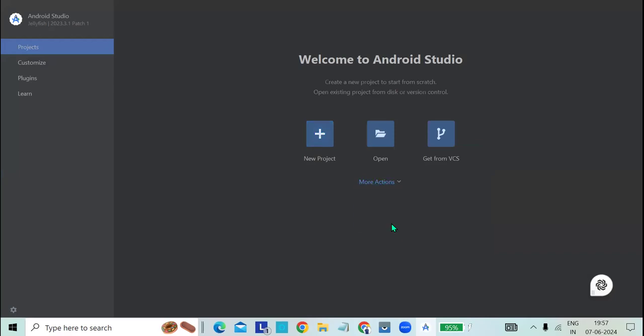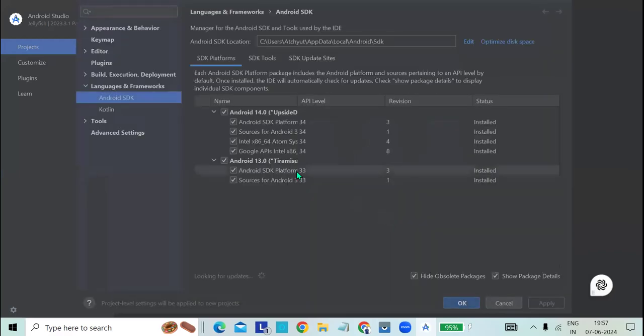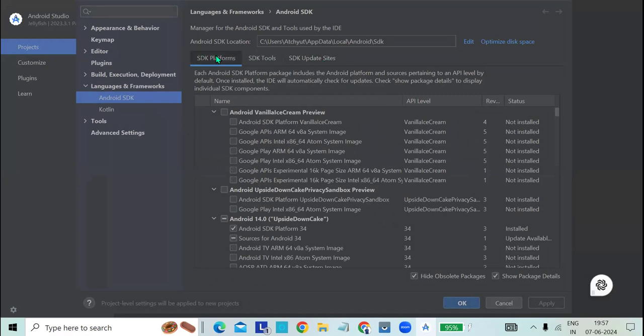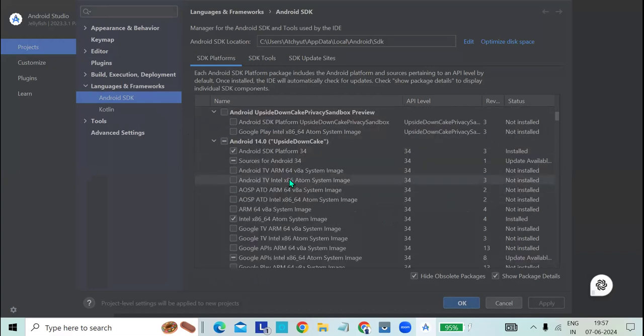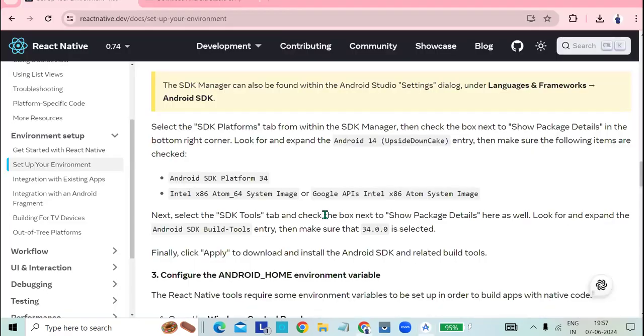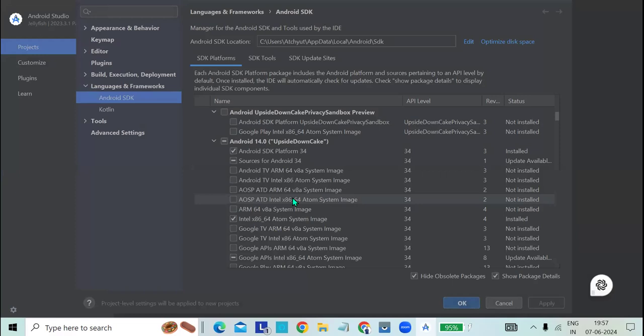So I'm going to the SDK Manager, and you will be having the SDK platforms, right? We are having SDK platforms, SDK tools, and SDK update sites. So we are concerned with SDK platforms and SDK tools. In this, you have to get down, and here you can see, right? Android SDK platform 34 and Intel x86_64 Atom system image. You can see, right? Atom 64 image. So these two things you have to install.